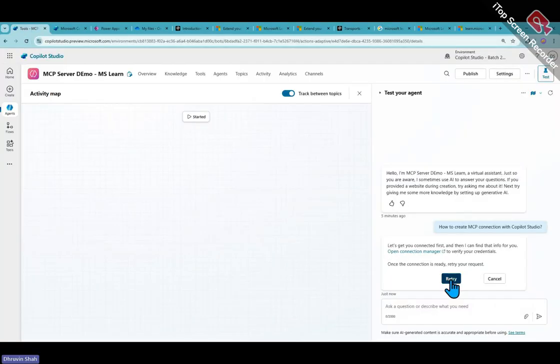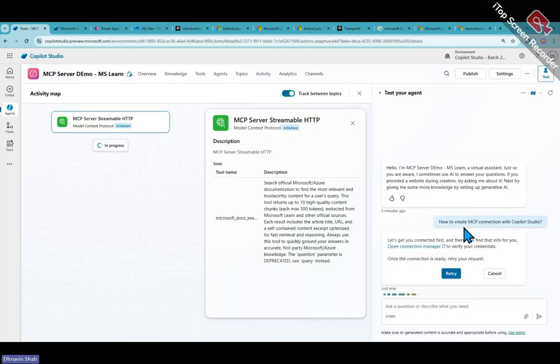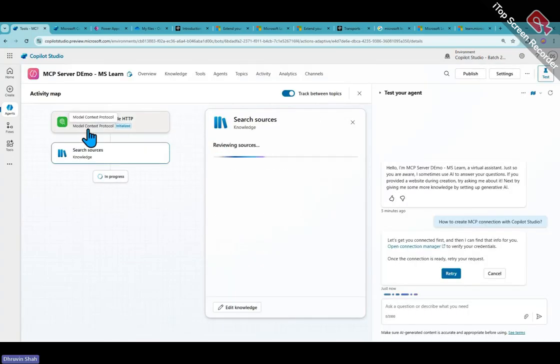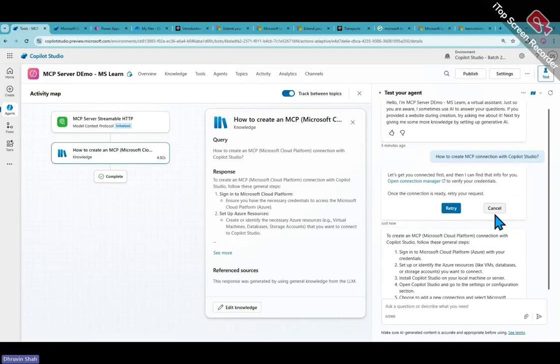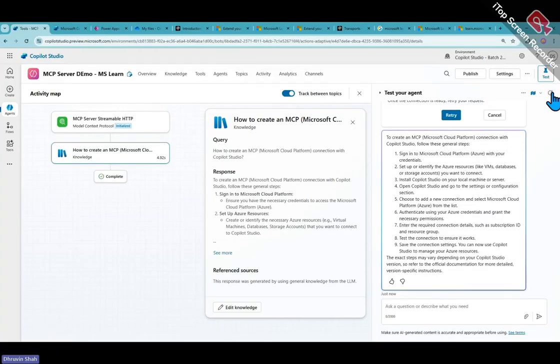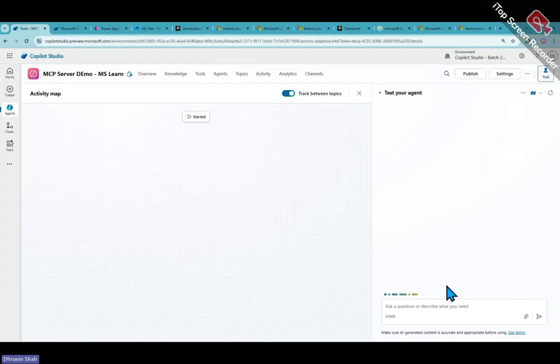Now let me make the query again. And now you can see as soon as I make the query, it automatically understands. What happened is it went to your MCP knowledge source and is giving me the result over here. Let me restart this completely.